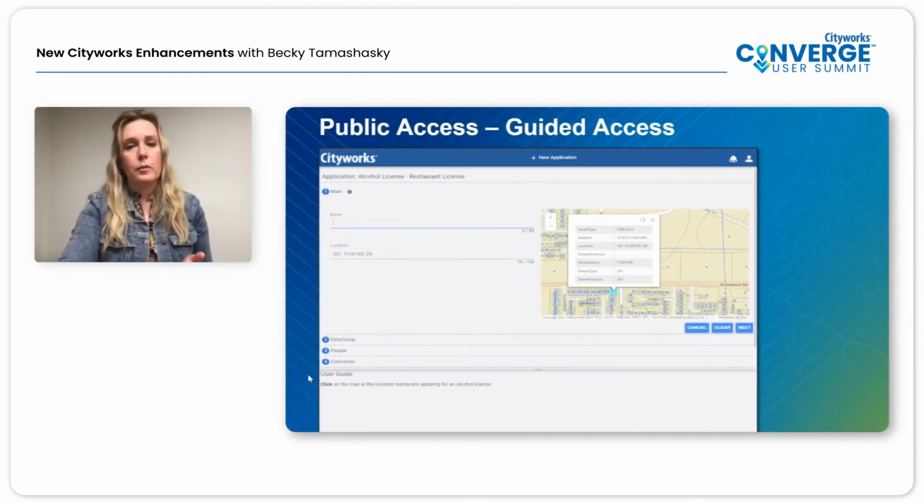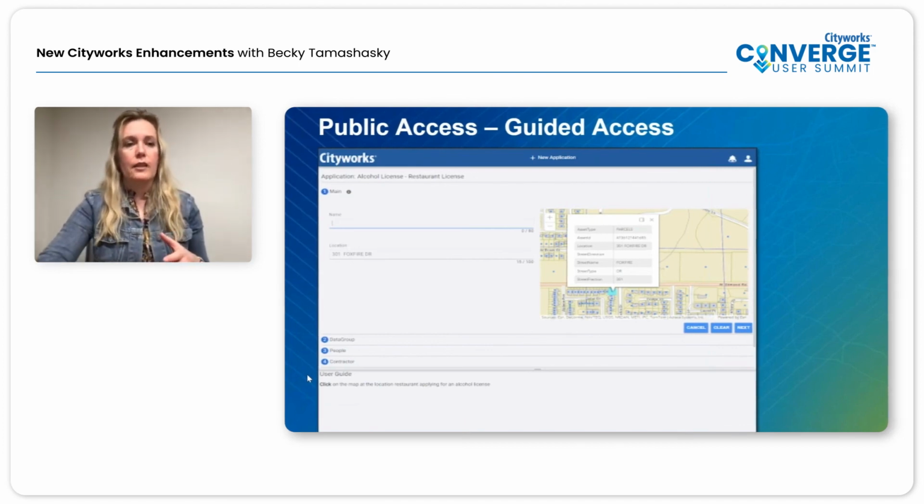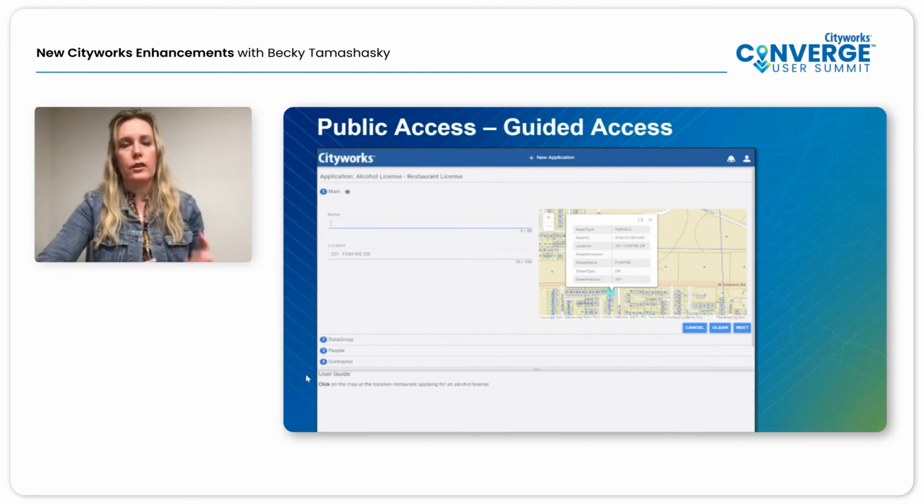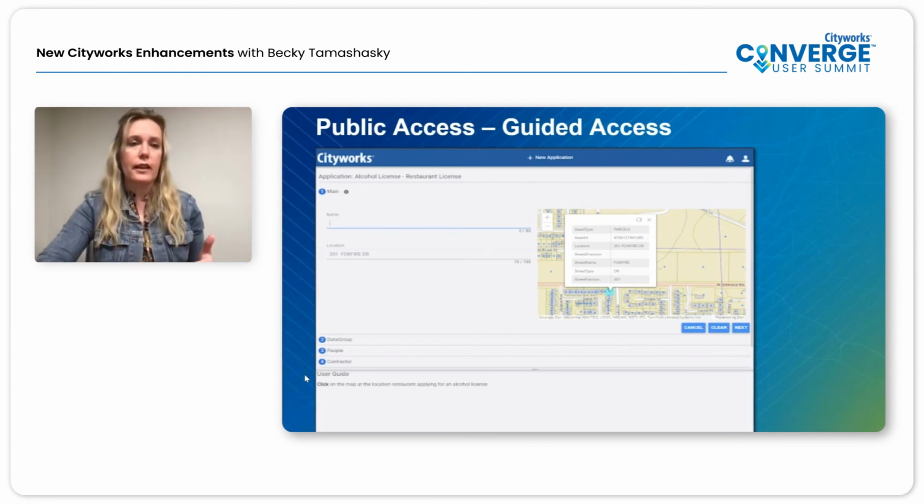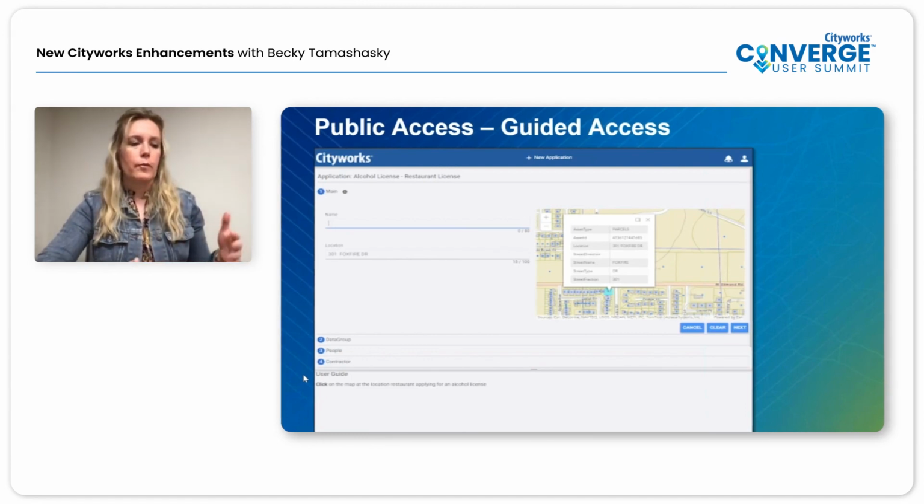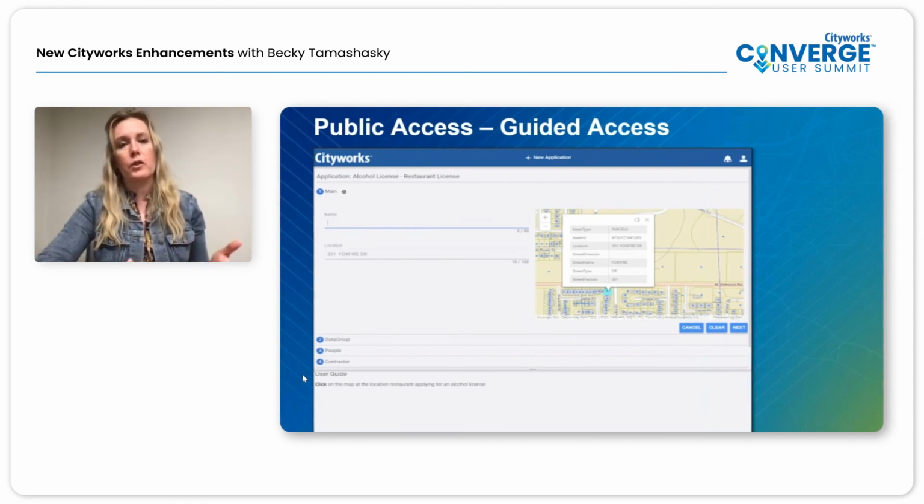So one of the new items that will be coming with public access is the ability to configure guided access. And so this will be taking place on the admin side, and users can go through and identify where they want to provide feedback to residents and contractors as they're going through and populating the pages in public access and identifying what pieces of information are critical, giving more context for what type of attachments need to be included, and essentially providing a step-by-step interface to really make sure that as citizens and contractors are going through the application process, they're aware of all the requirements to make sure that that process and that submittal can be completed.